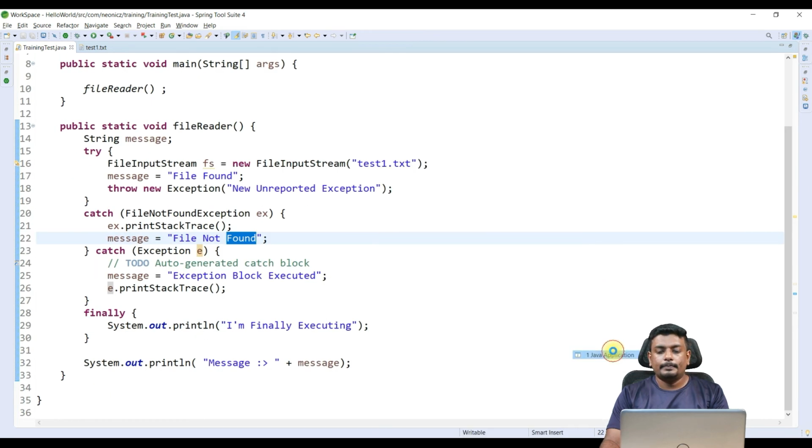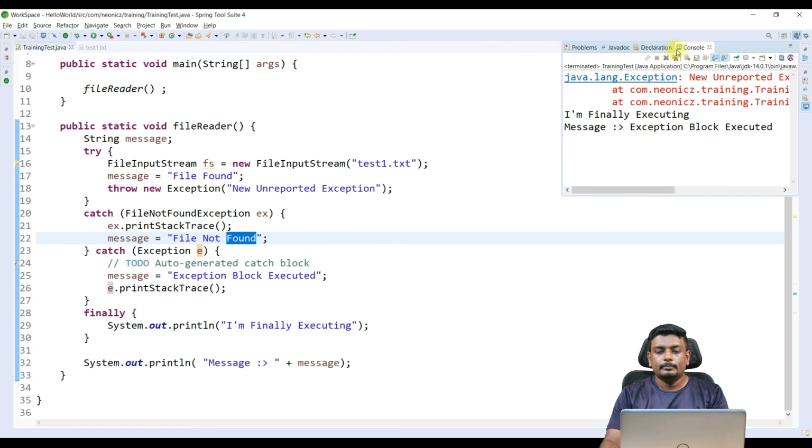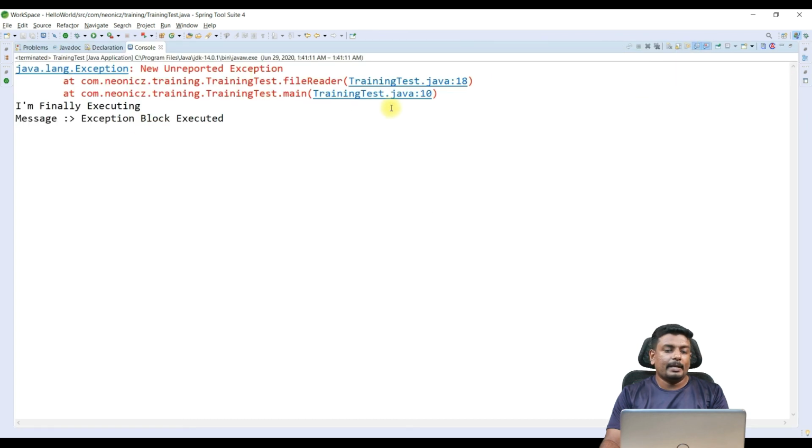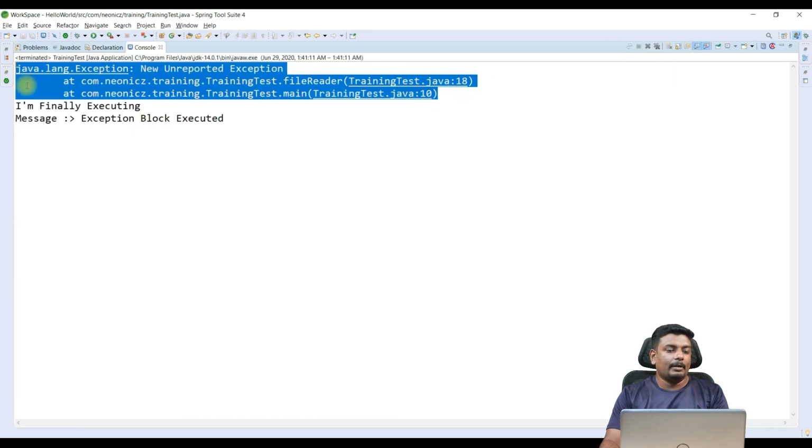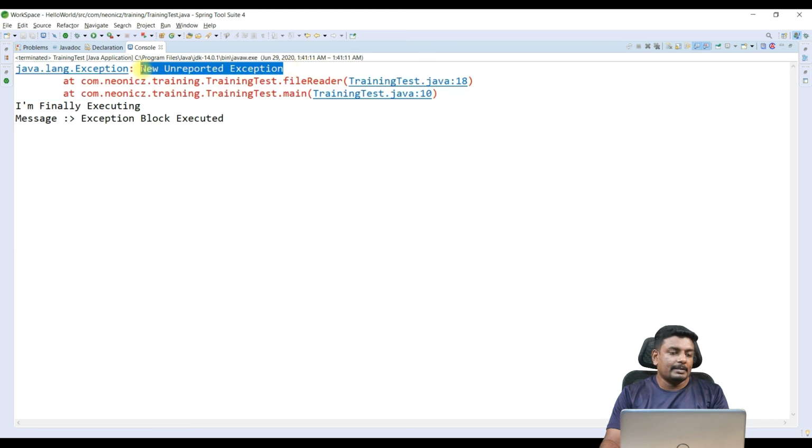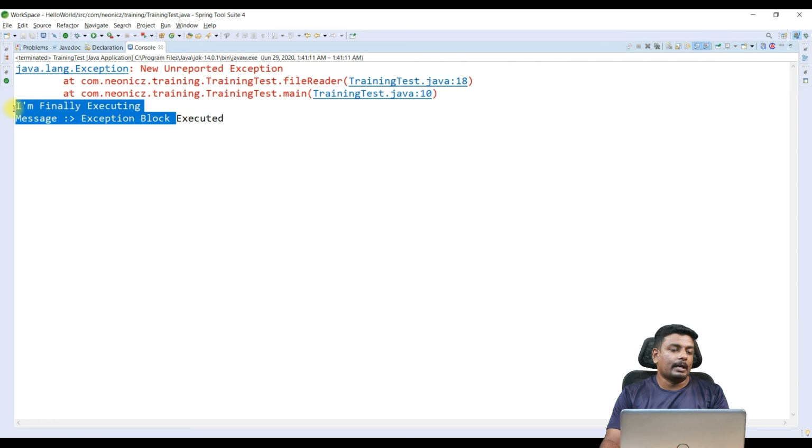Now let me run this. So this is my error which I threw, a manual error, and I gave the message new unreported exception and it is executing. "I am finally executing", and the message it shows is "exception block executed".